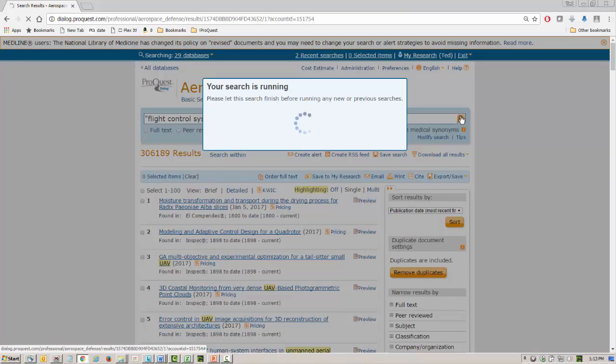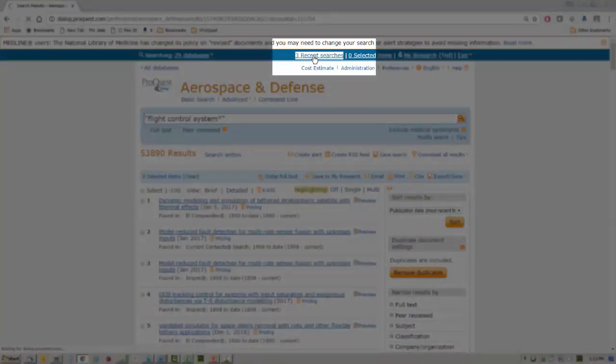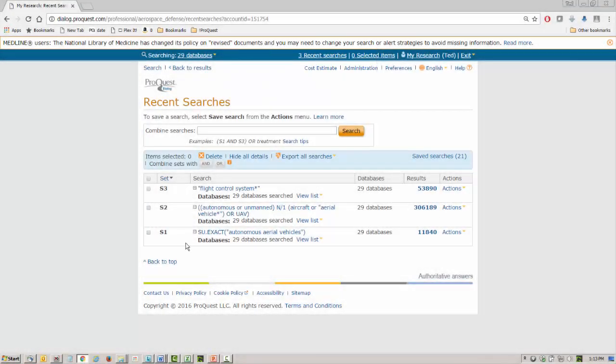Some people would use the Thesaurus to check on flight control too, but in this case, I'm pretty sure the records I want are going to use that phrase. So that got a lot of hits as well, but we haven't yet combined them. One way we can do that is to go up here to our list of recent searches.